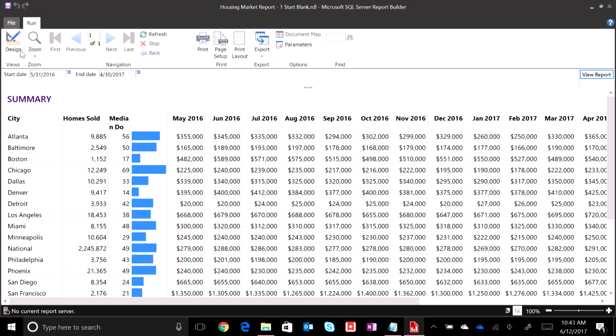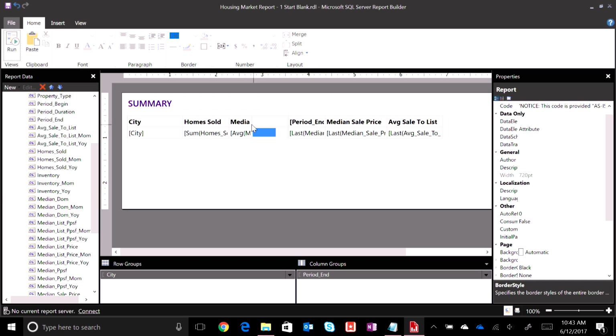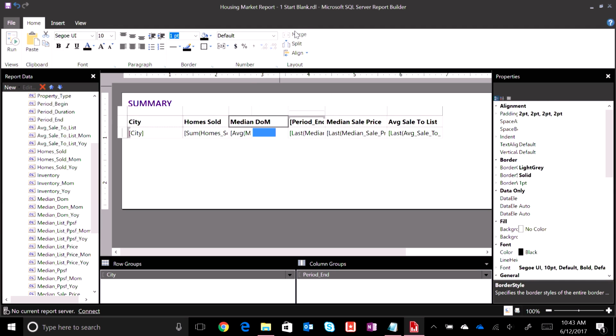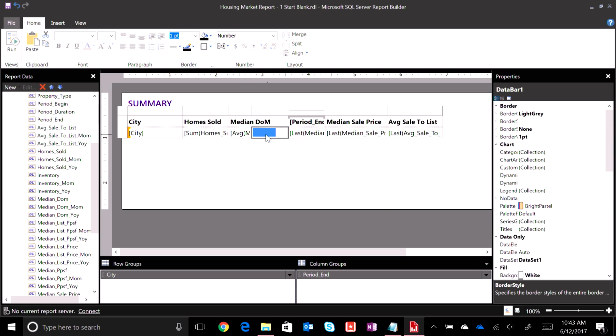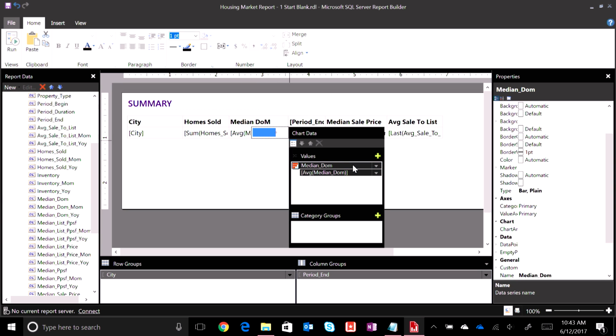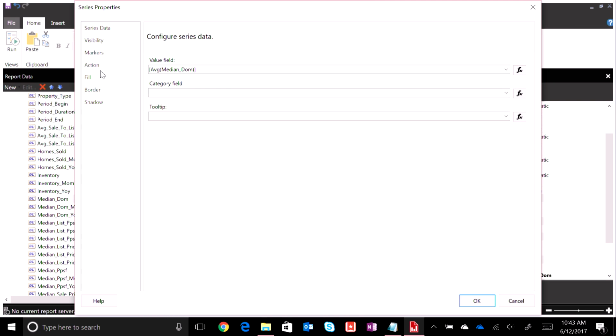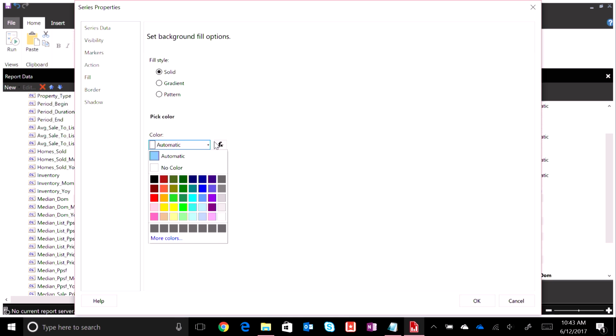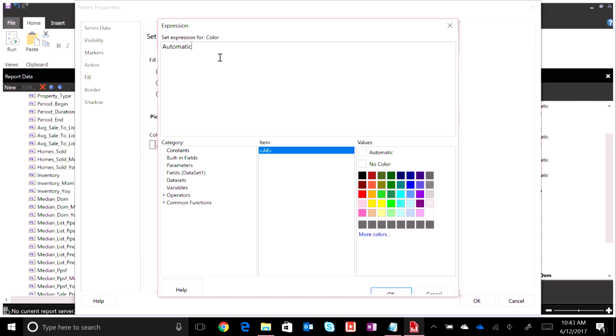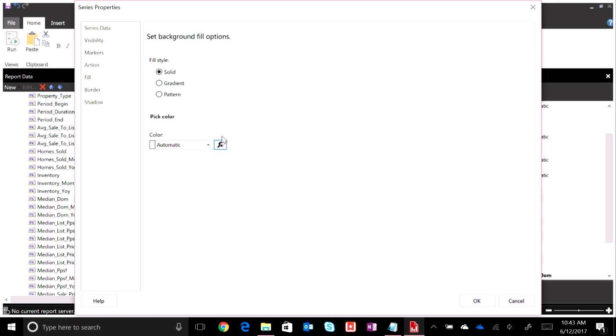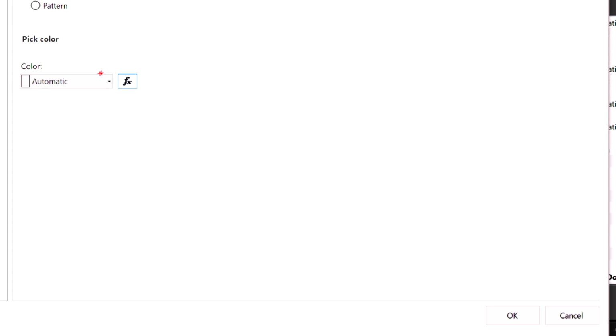So let's go back and do some conditional coloring. First of all, I'm going to merge these two cells. And here, I'm going to take my data bar, and I'm going to right-click on the series properties. And let's go to the fill for the data bar. I want the fill to be not a static color, but an expression. So let me grab this function thing here. And this just shows the power of Reporting Services: everywhere this is a really magic button. Every time you see this button, that means that something can be dynamic based on data.